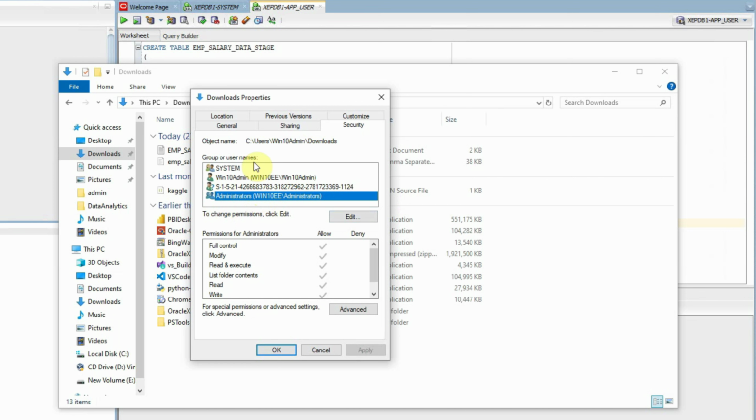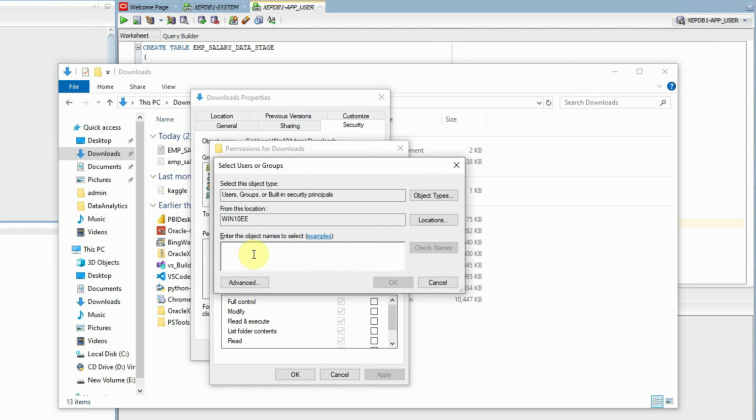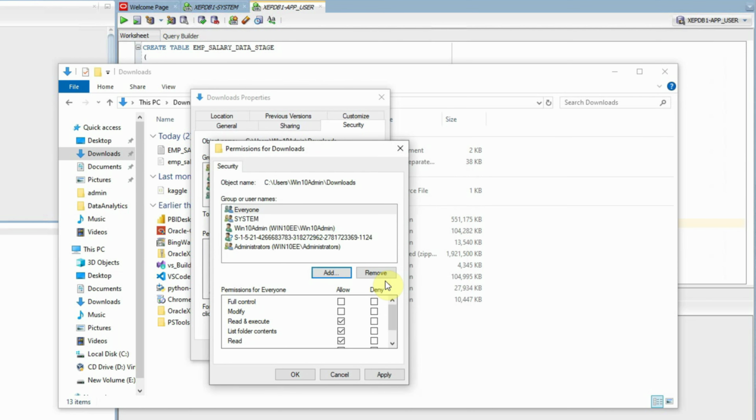So we have to add a new permission here, and to do that first we'll click on the edit button, and here we have to again click on the add button and then enter the object name to select. We will put everyone, select that line and click on the check names. And once we see the underline is put there automatically, it means that Windows is able to recognize it as a default user or account as everyone. Then click OK and then select that line at the top.